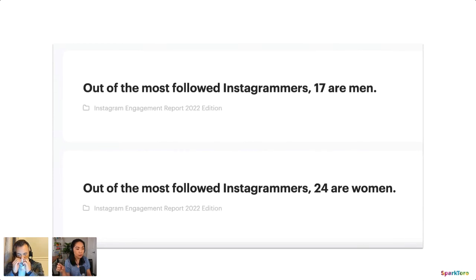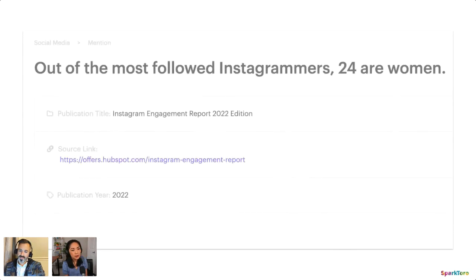I filtered for their social media stats. So you just kind of filter for that, and then immediately you get these stats. Out of the most followed Instagrammers, 17 are men. From the same report, 24 are women. That might be helpful, right? If you're writing an article on social media and you needed some stats like this, it's awesome. And then I think there's one or two more graphics here.